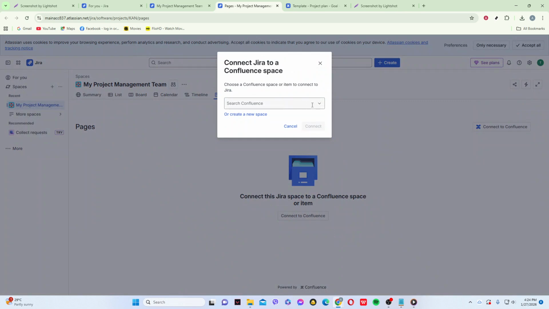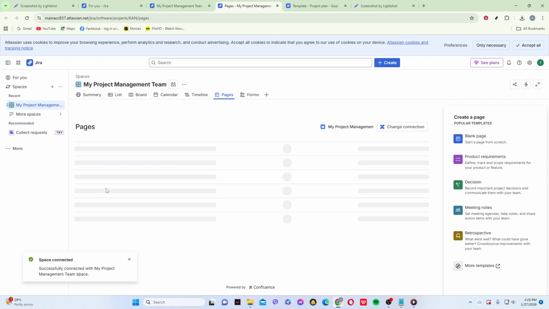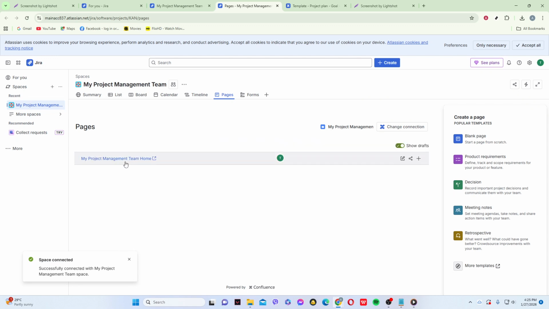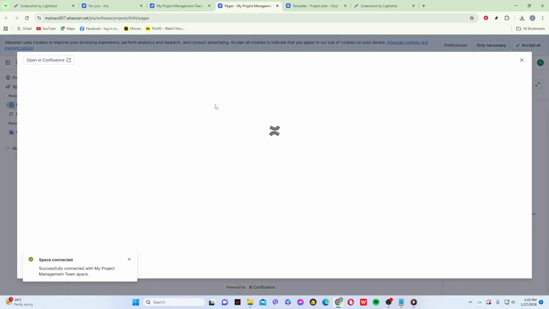A search bar appears so you can find the right space. Begin typing the name of the Confluence space you want, and when it shows up, select it and click Connect. This creates a bridge between the project and the space, making it easier for your team to browse and reference documentation without leaving Jira. If the space doesn't appear, you may not have permission to view it, so double check access with your workspace admins.